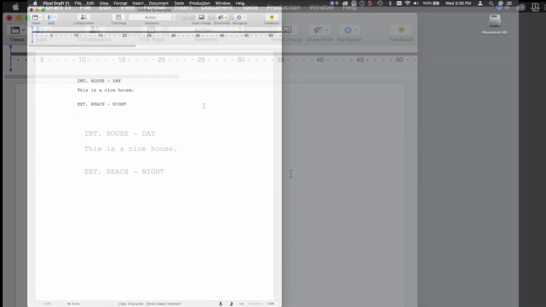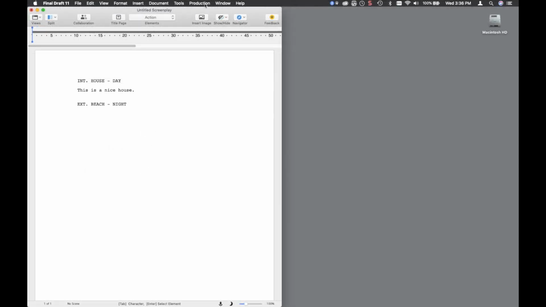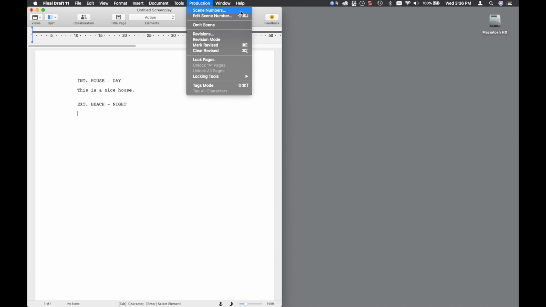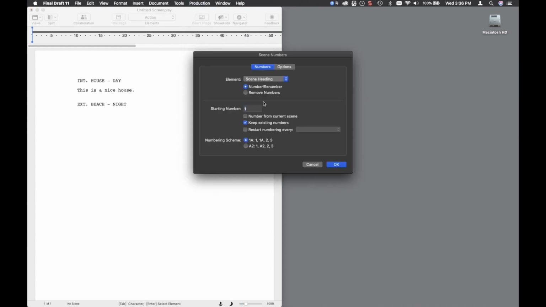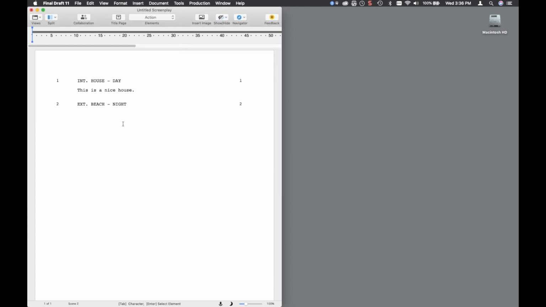In order to number your scenes, go up to the Production menu. Now remember, this is in Final Draft. Select the Scene Numbers option and select the Renumber checkbox and click OK. Once you do that, all your scenes will be numbered.